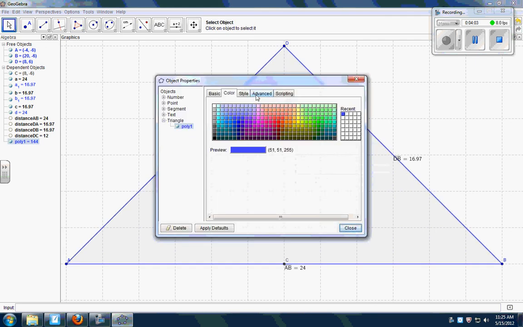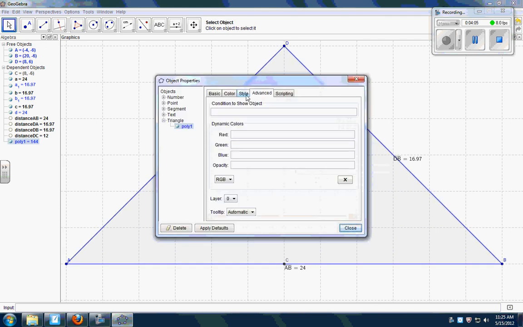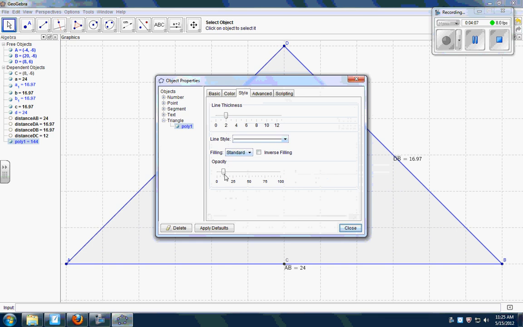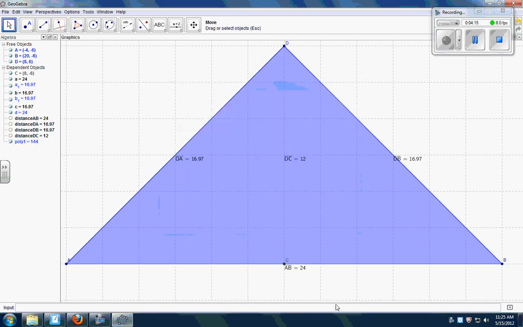Okay, if you go to the Properties again and you go to the Style and you change its opacity, it'll make it darker or lighter for you. So I'll have mine be blue here. Okay. Now, to create stage 2, we need to find midpoints of all these segments and connect triangles to them.